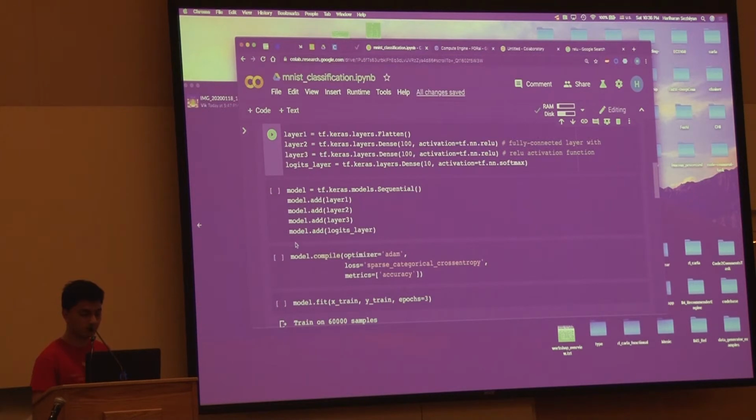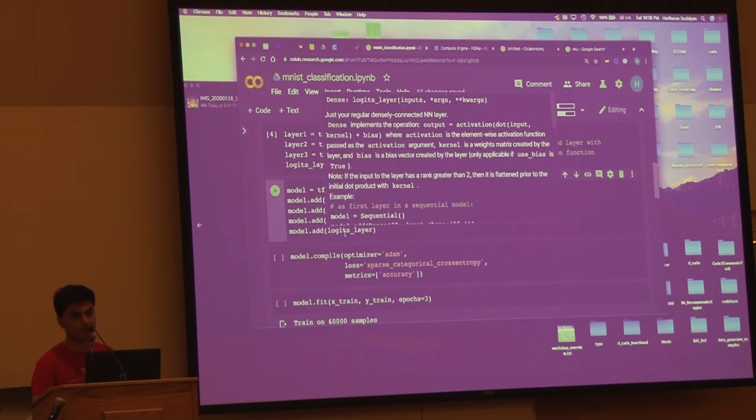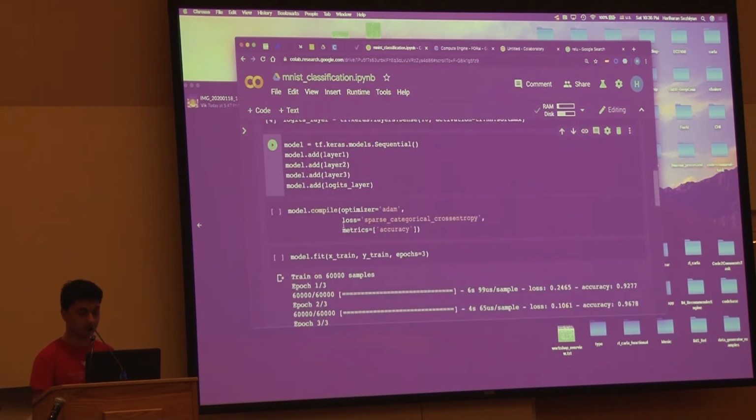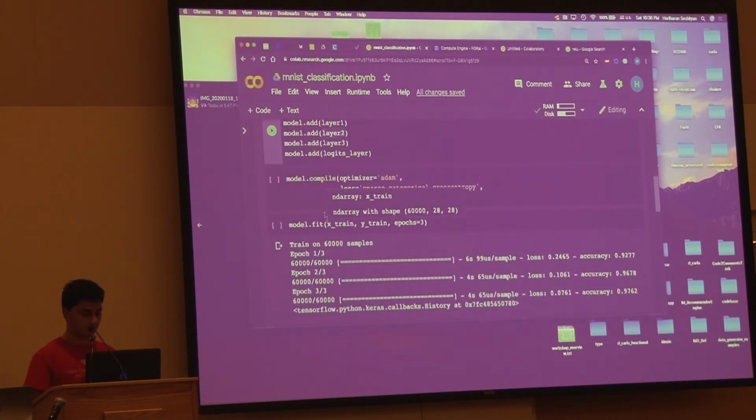So what we do is we first add the layers: we flatten the input, then we change the feature vector space to 100, then we do 100 again, and then we bring it down to 10. So at this point, the input has gone from 60,000 by 28 by 28 to 60,000 by 10. That 10 is a probability distribution that we use to predict our classes. Does that make sense so far?